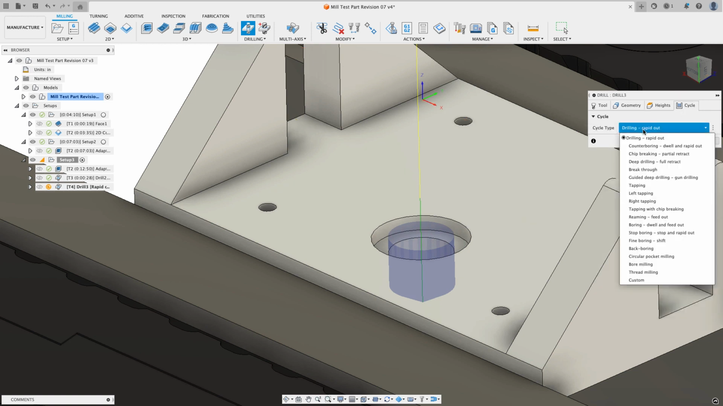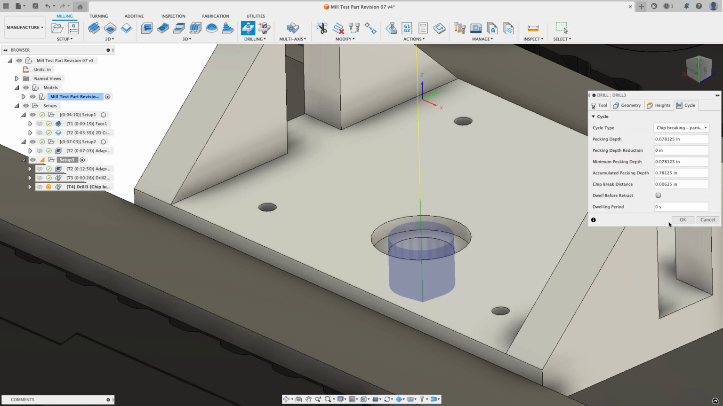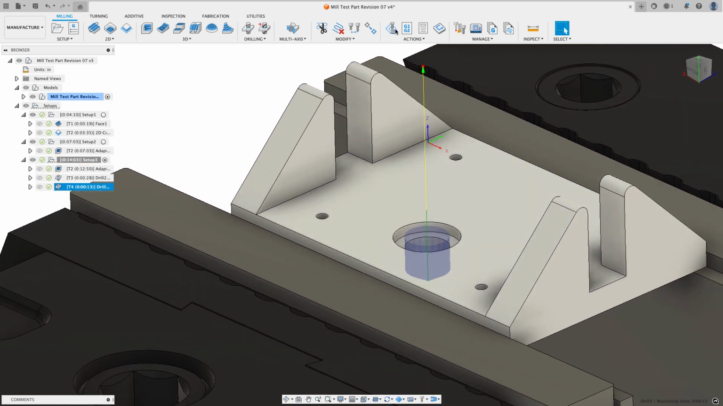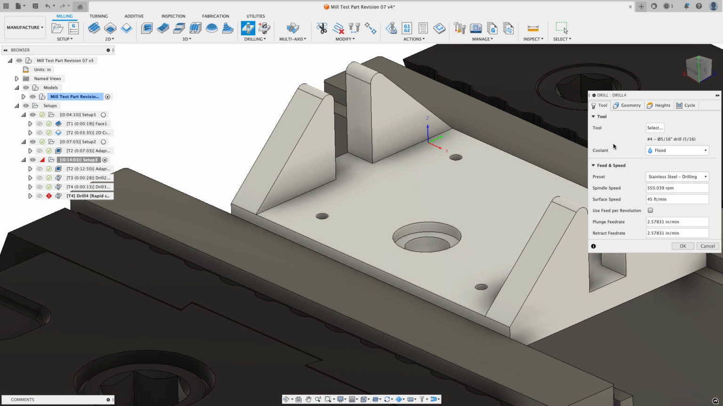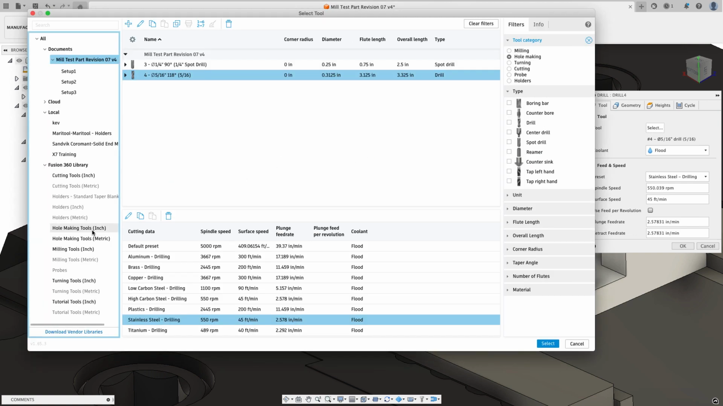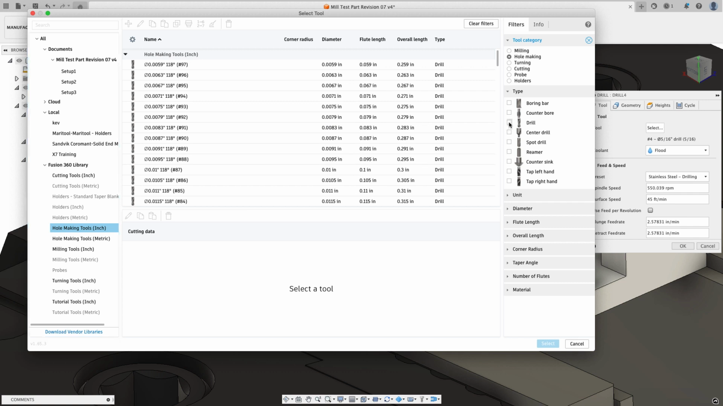And on the cycle tab here, I'm going to do chip breaking partial retract. And I'll hit okay. And now I've got my through hole drilled. I'll work on drilling out my tap drill size holes now, so I'll do another drilling operation. I'm going to select a tool, again, out of the hole making tools inch. And I'm going to select a drill.